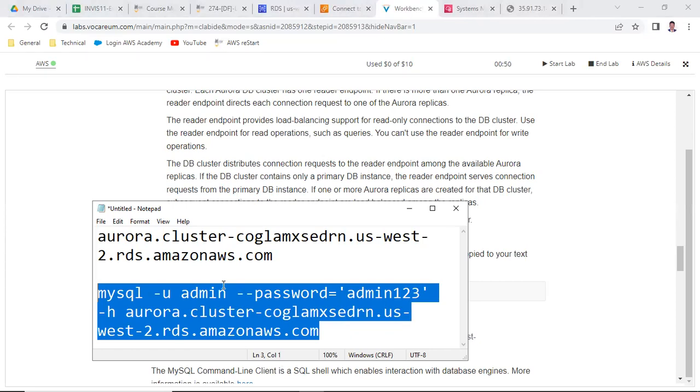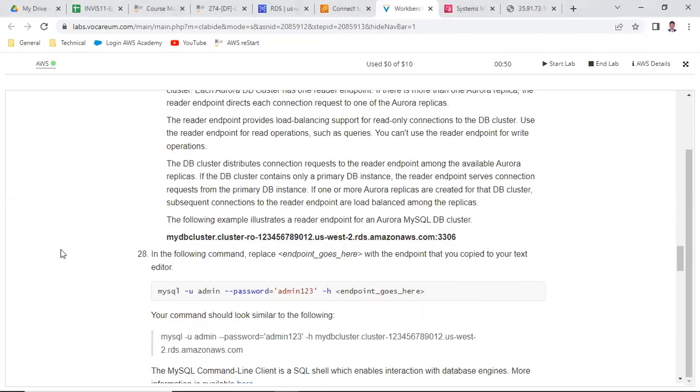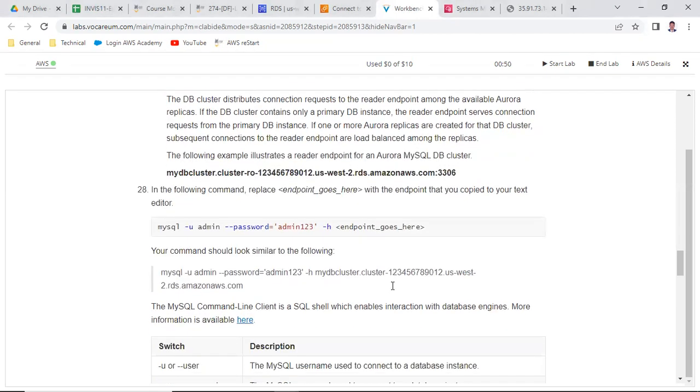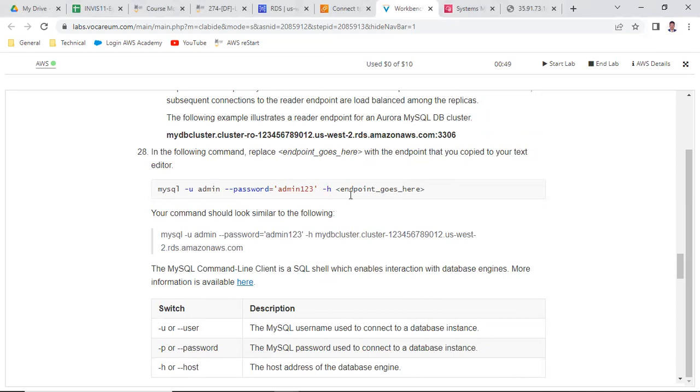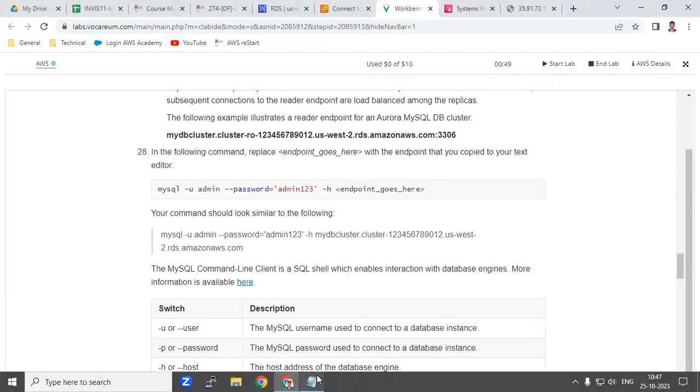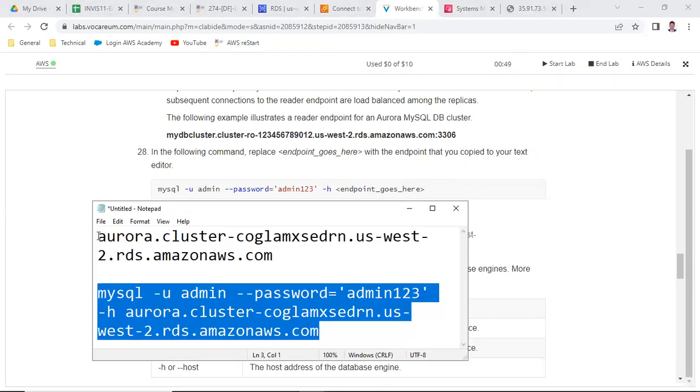Sir, can you repeat again? Did you copy this endpoint? Yes or no? The writer endpoint. There are two endpoints, reader and writer. Writer. So the next one is that you can copy this particular one, MySQL -u admin, the same thing which is there in your instruction, point number 28. Remove this endpoint, and that endpoint goes here, and copy that particular area.